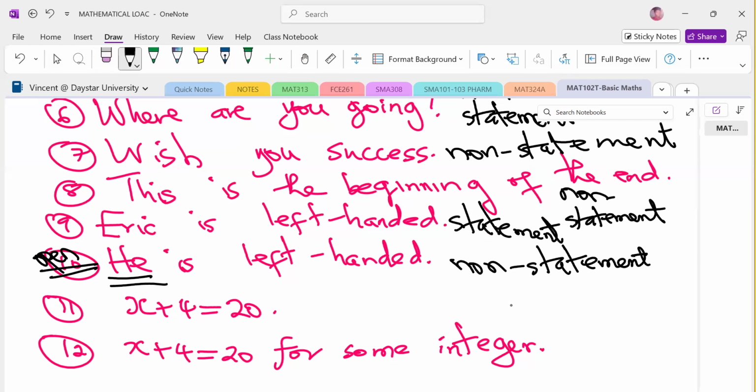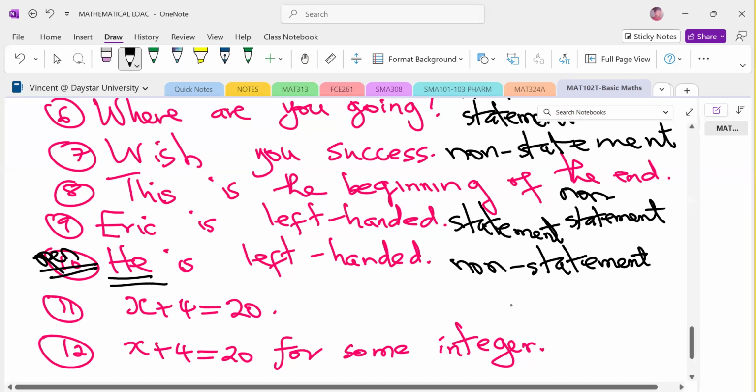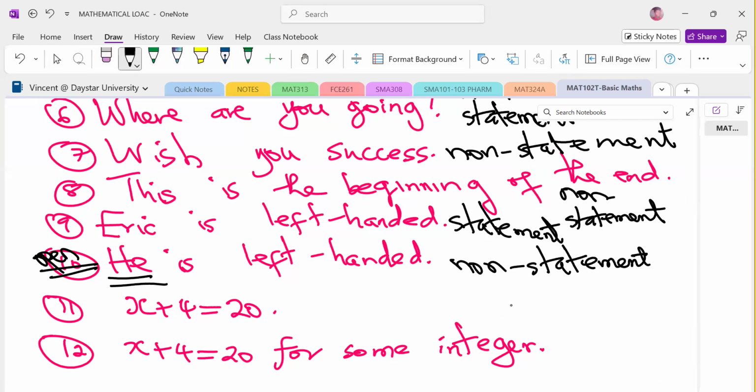But Eric, we are specific to the person. 11, x plus 4 is 20, and 12, x plus 4 equals 20 for a student. So are you able to do the classification for that, with the reasoning, in 9 and 10? 12?